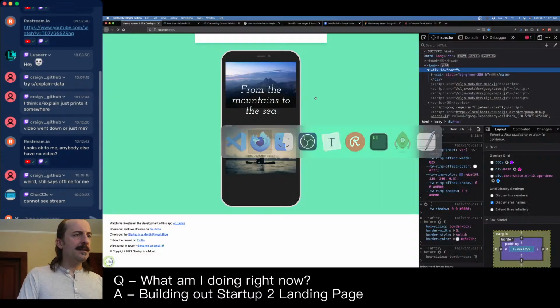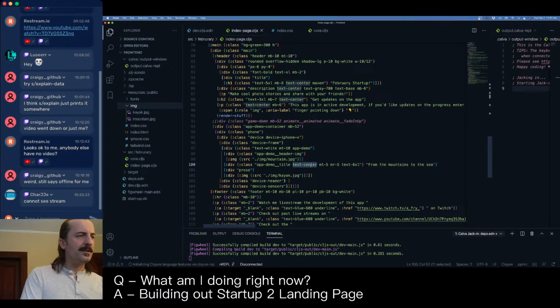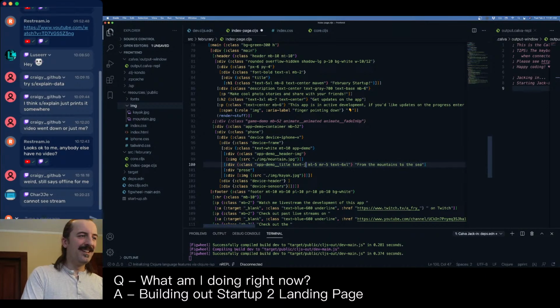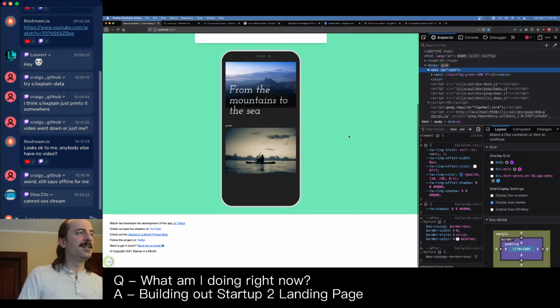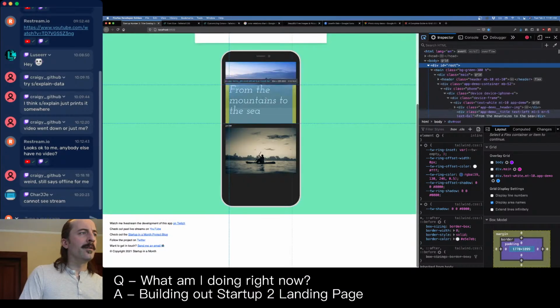Maybe 6XL? Yeah, there we go. I feel like a text justify. Nope. Maybe just a text left. There we go. Maybe a different grid layout.